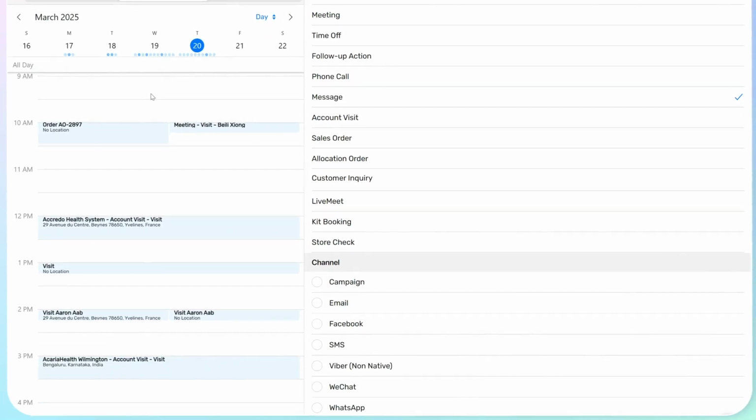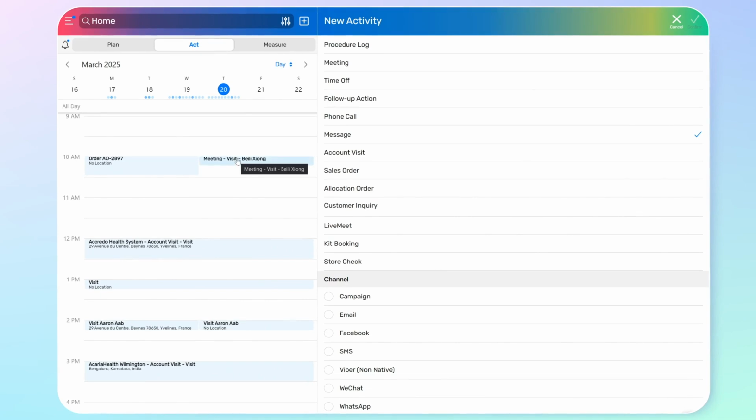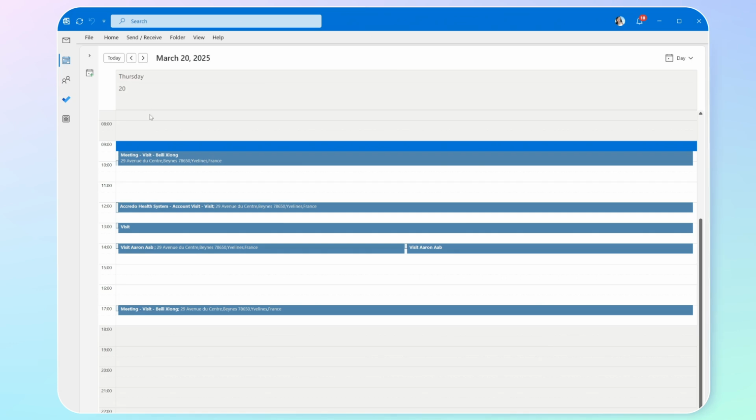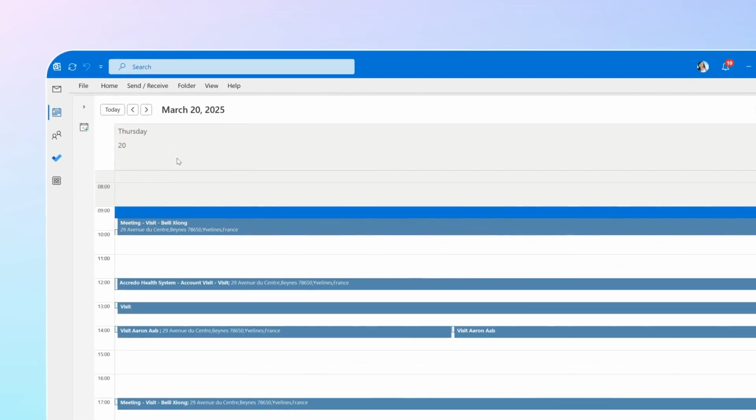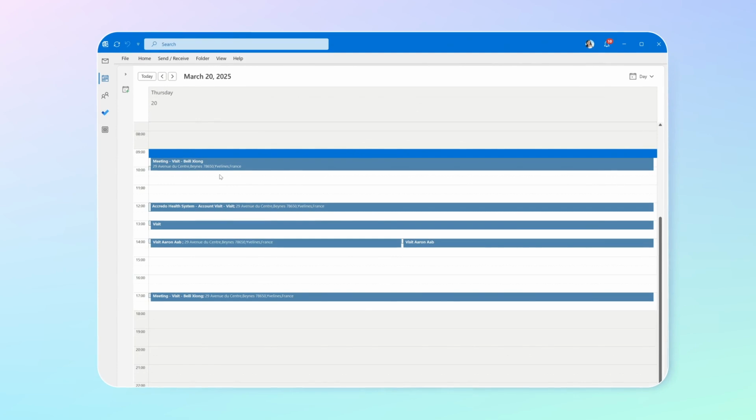So our system is able to automatically sync all the activities scheduled in the CRM calendar. This will be automatically synced to your company Outlook calendar. Therefore, you only need to check one calendar, either in Outlook or in the CRM. Then you will have two identical calendars regarding the activities you have planned.